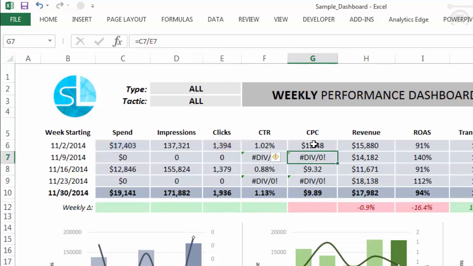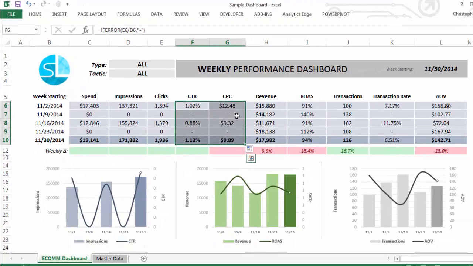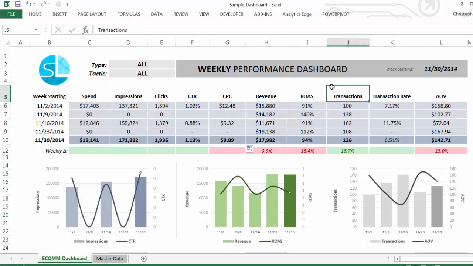As you can see, nothing changed for cells F6 and G6 because the formula didn't return an error. But if I drag that down, and I'm just going to fill without formatting to preserve the underlying formatting, now you can see those #DIV/0! errors are replaced by nice, clean little dashes. So it just looks a lot nicer now, a lot more polished. So there you go, just one quick example of how to use IFERROR.